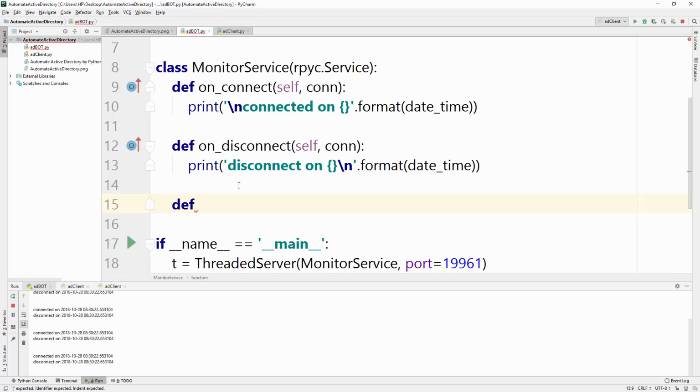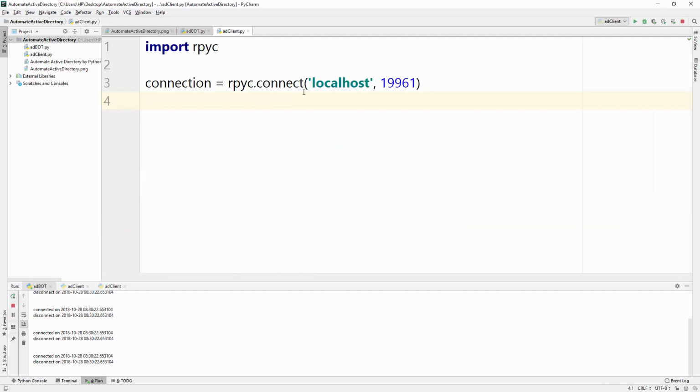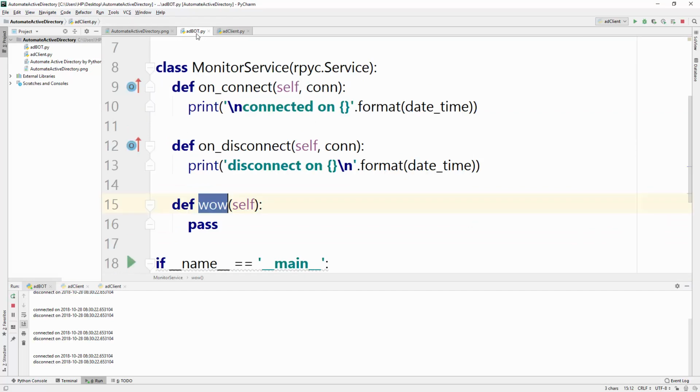If you want to expose your function to your client, you need to start with expose. For example, let me create a server function called wow. If you create this function wow and you want to access it in your client file, you need to put exposed, then an underscore, and then your name. With that, now you can access the wow function in clients.